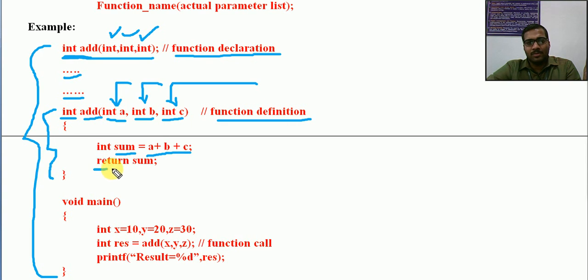Now I am using a new statement to go back to the place where it was being called by using a return statement. If there is a specific return type present in the function declaration or function definition, it must consist of a return statement. If it was a double, a value must be returned. If it was a character, a value must be returned. If it was a float, a value must be returned. Now it is an integer, so I am returning an integer. What integer? I am returning the result.